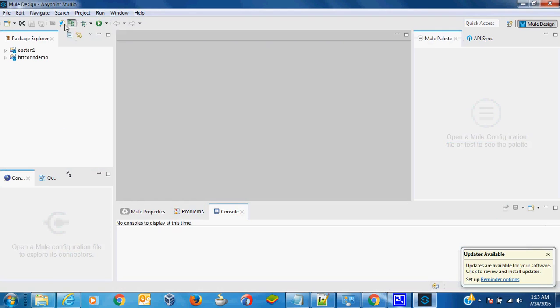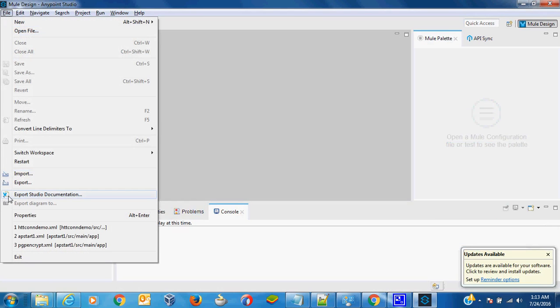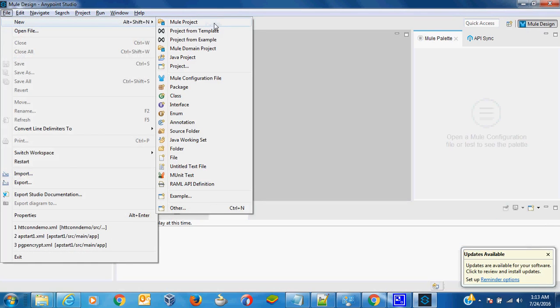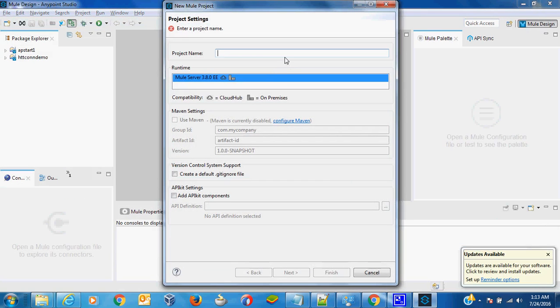So next we have the export studio documentation. There's an option from here as well. Okay, here the debugging, running the application. Here we have a quick access. We are currently on the design part. It's a mule palette, API asynchronous. Okay, so we can see more options by creating a simple mule project. So let's get started. We can create a demo mule project. Let's finish.